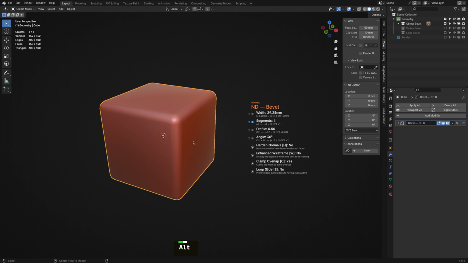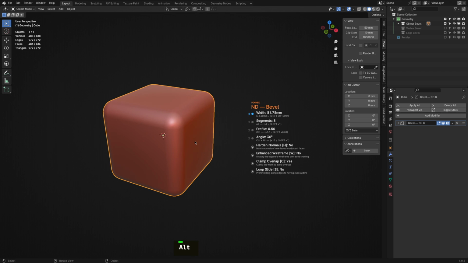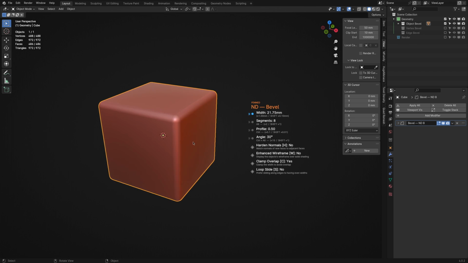Next is the number of segments. Increasing the segment count will increase the number of faces generated at each target edge. Increasing this value past 1 creates a fillet.